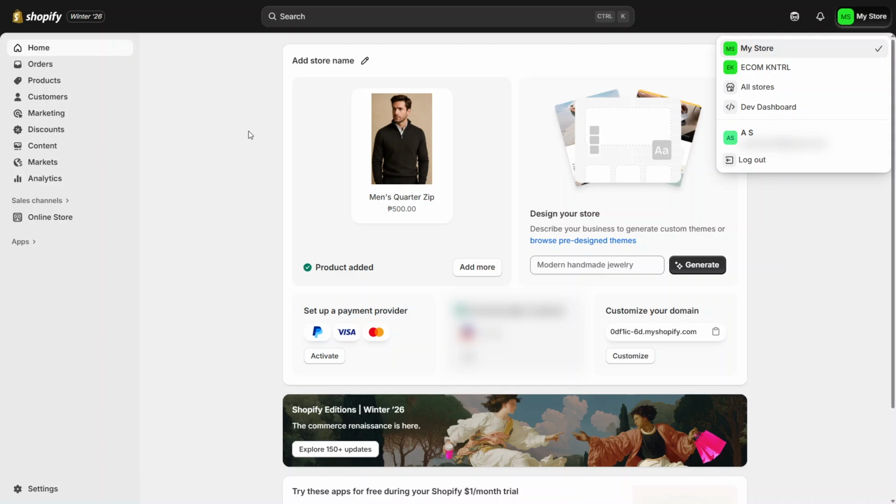Now, look to the very top right corner of your Shopify admin screen. You'll see a small icon there, usually showing your profile picture or initials. Go ahead and click on that icon. When you click it, a drop-down menu will appear. From this drop-down, select your profile option. This is what opens your personal account settings, rather than your store settings.